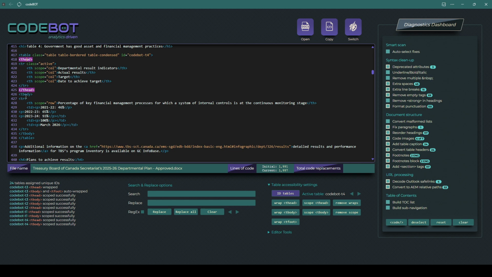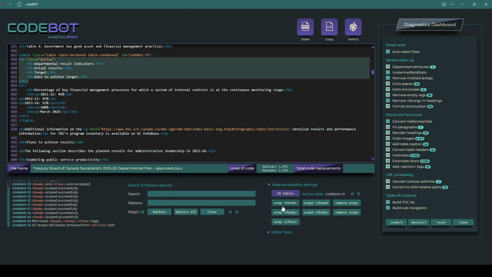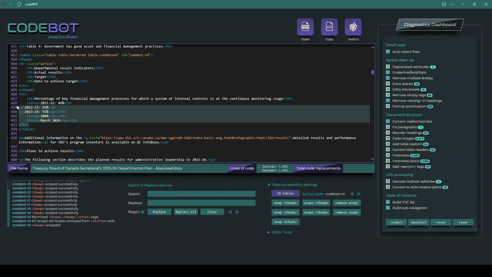To undo any operation, click the Remove Wraps button to clear all table section elements, and the Remove Scope button to clear all scope attributes. This provides full control over the table markup at every stage. You can also wrap each section individually if desired.